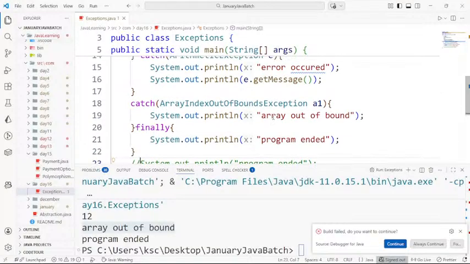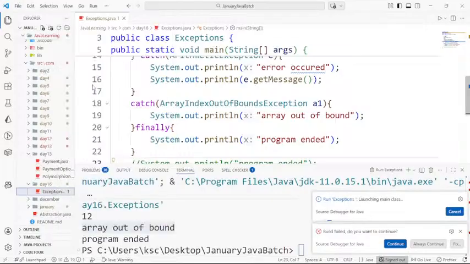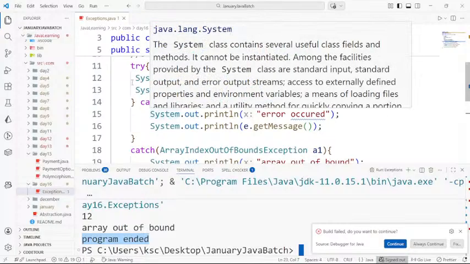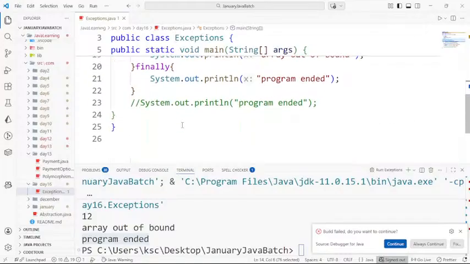I'll remove this. What the finally block will do is, irrespective of whether the try block executes or not, the finally block will be executed. If you observe here, in a scenario, run Java, I can see the execution of array out of bound, and also the program ended. Irrespective of execution of a try block or catch block, the finally block will be executed. That means whether you are getting an error or not, your finally block must execute.